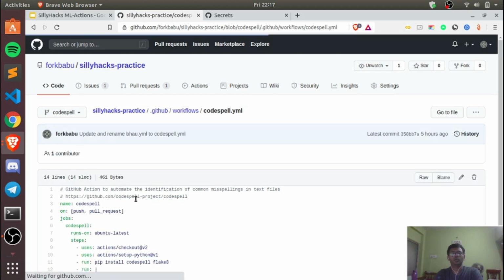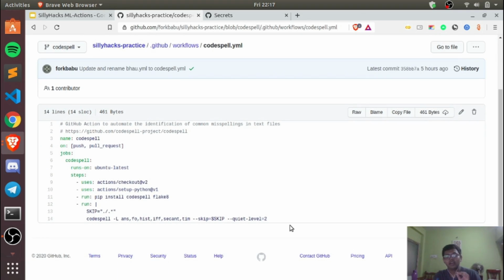So codespell will only trigger, mind you, will only cause a change when you have some spelling mistakes. It will not work when you don't have spelling mistakes. It will run and show green, but it will not do anything if there's no spelling mistake. As you can see, its name is codespell. You trigger it on push or a pull request, if there's a spelling mistake in the code or something.